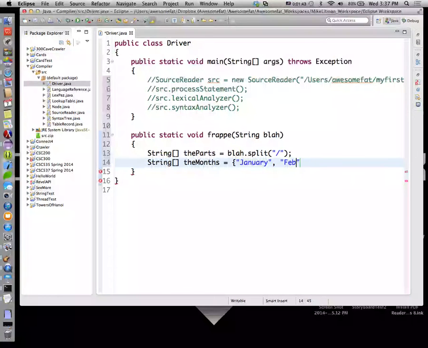So, why do you use the in front of your variable? I just like those. That's kind of just, you know, these are the parts, these are the months. So I don't know, decent naming.